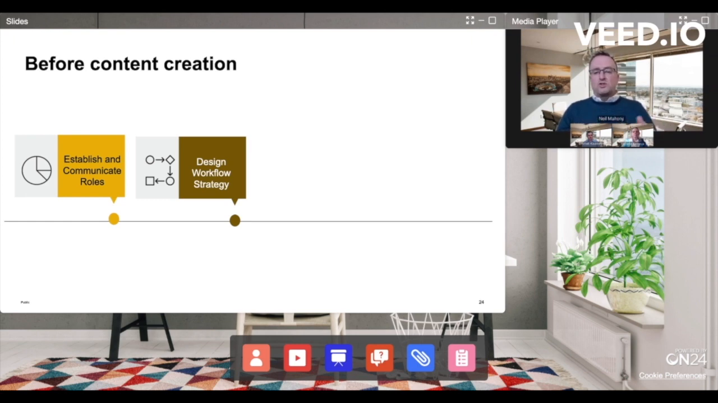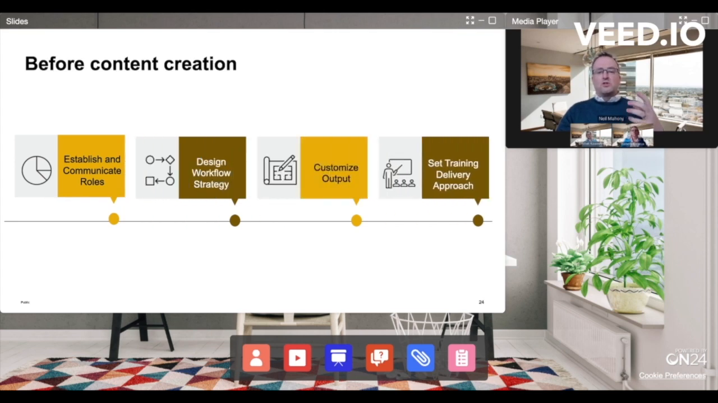Then an agreed course structure, backed by a good suite of templates and approved images and colors, needs to be created, signed off and approved. And finally, the approach to delivery really needs to be agreed based on the learner's needs and the best way to achieve the objectives of the project.